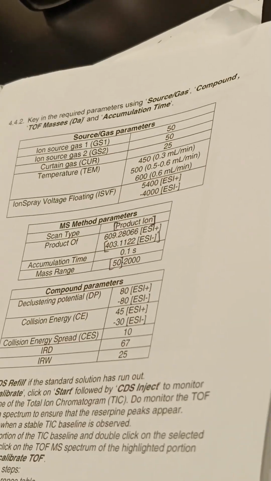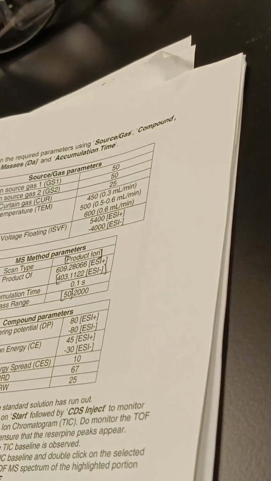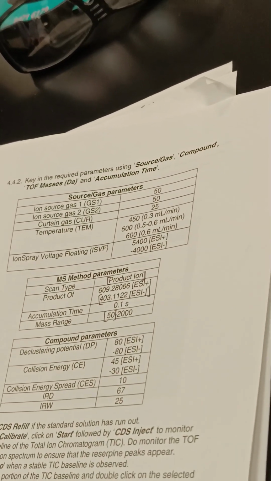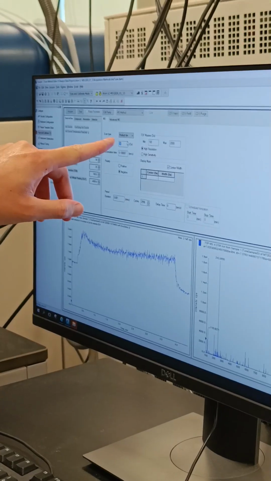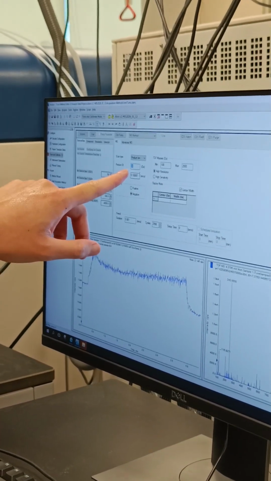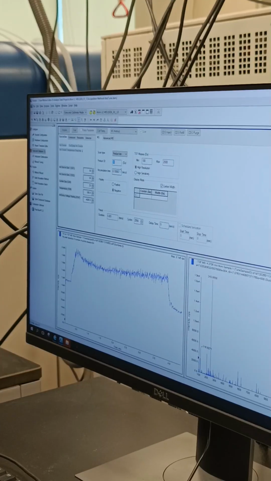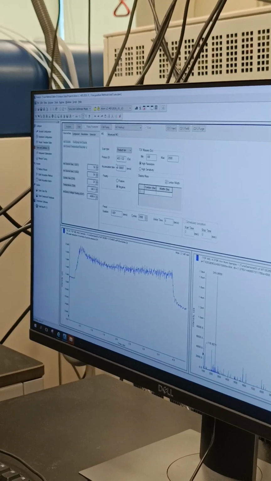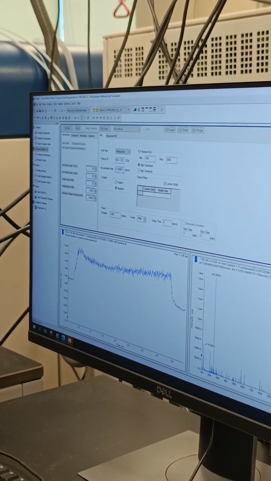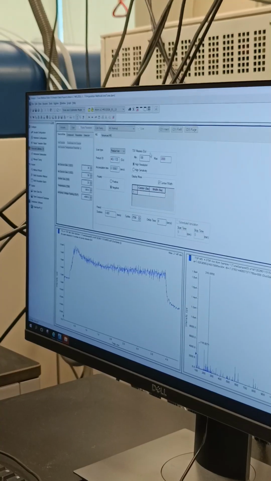So it comes to this part for the ion. Again, you just need to change the parameters accordingly. The source gas parameters will be 50, 50, 25, 500, more or less the same. Then the MS method parameters are the ones you need to change. For scan type, I already changed it to product ion. Because I'm following negative polarity, you just follow this: 403.1122. Accumulation time 1 s, no need to change. Then 50 to 2000.